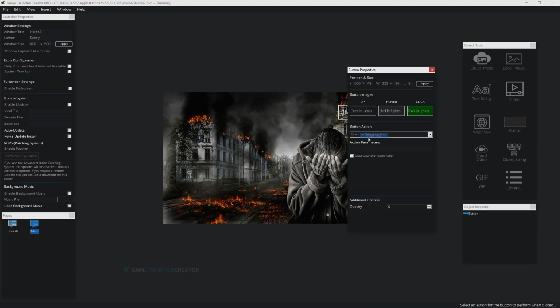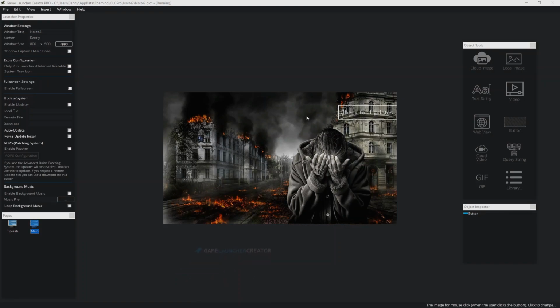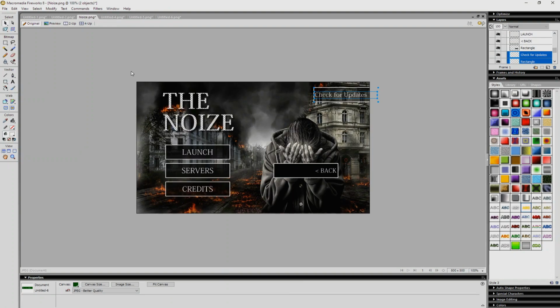And then we click on the properties for that button. Now we know that it's checking for updates, and this works with the built-in update system here. So we just simply go to the button action and click on check for updates, so that now when our user clicks on this, it will use the built-in settings that we've got for the built-in updater here to check for any game updates. Alright, let's just quickly process out the rest of it.